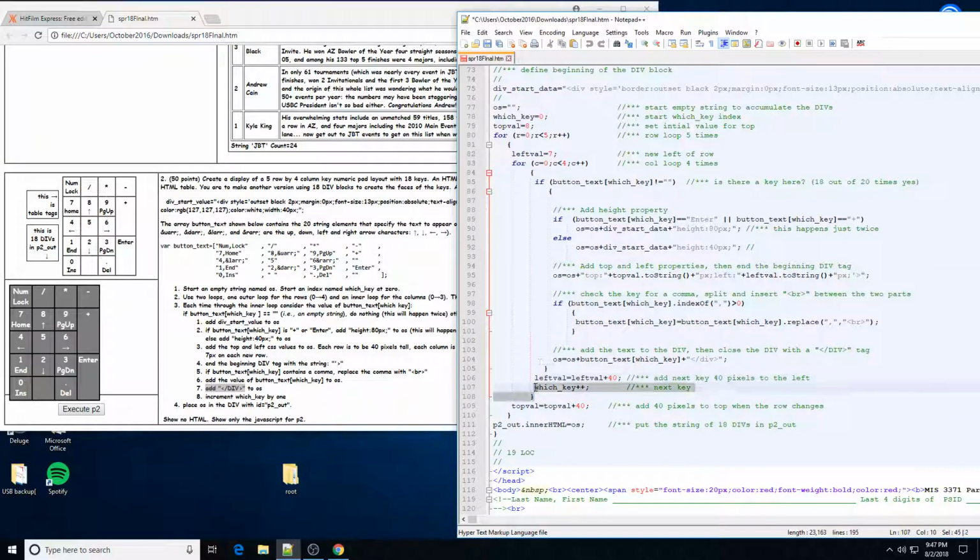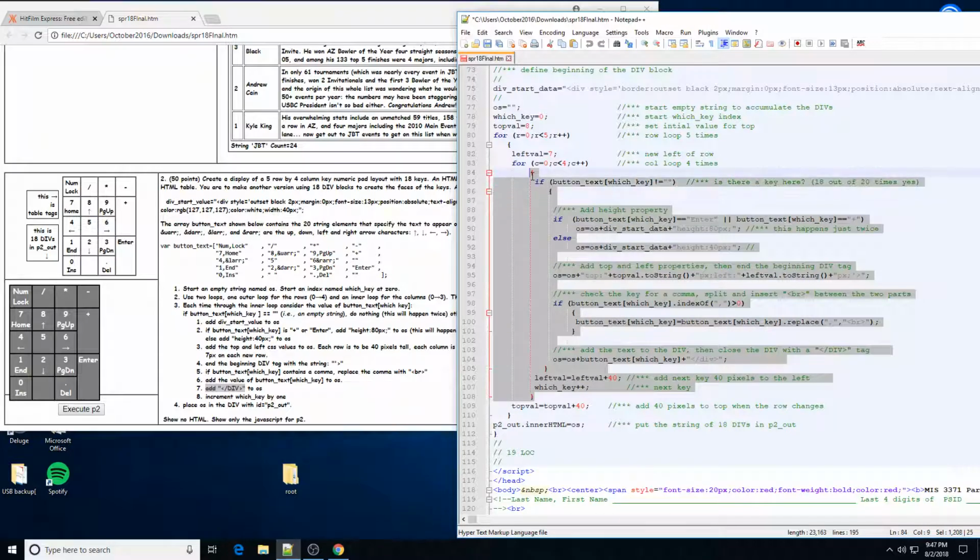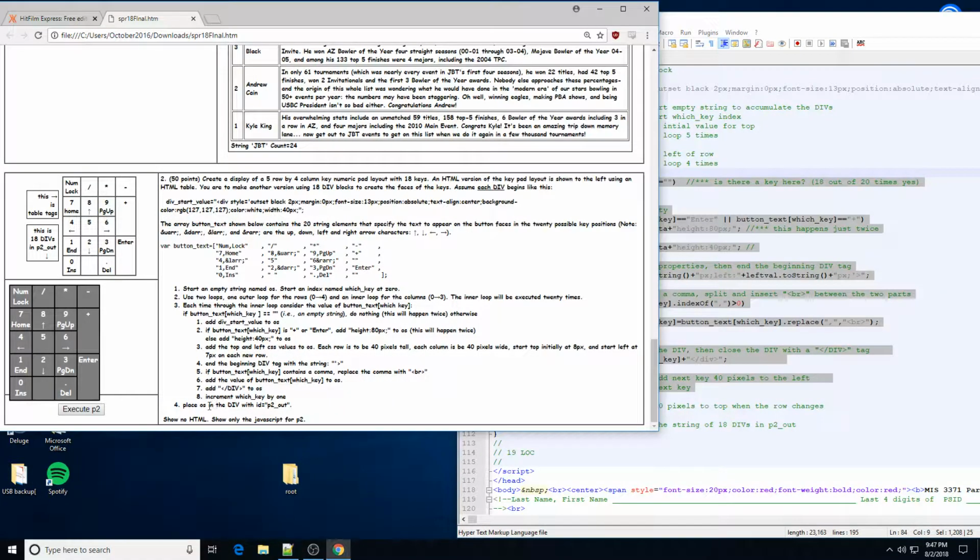Every time we've completed a div block is after we loop once in the column loop, correct? So that's why the last thing we do in the column loop is increment which key by 1 like he told us to in substep number 8. And from that point on, that finishes the question. Basically, the last thing we have to do now is place our completed OS that has all our div blocks, all 18 key div blocks, into P2 out.